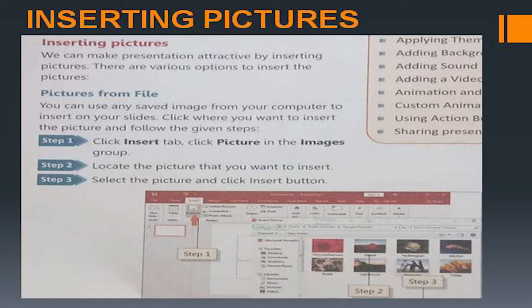Let us see, first one is inserting the pictures. We can make presentation attractive by inserting the pictures. There are various options to insert pictures. Pictures from file: you can use any saved image from your computer to insert on your slides. Click where you want to insert the picture and follow the given steps.